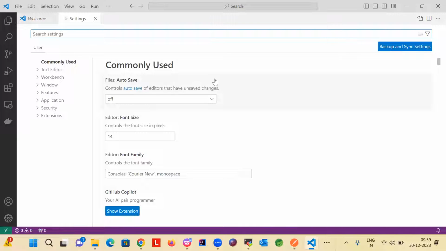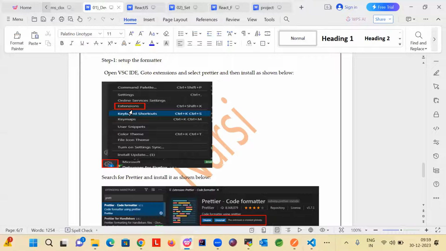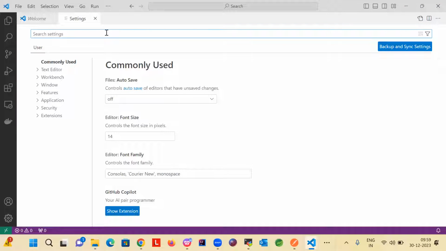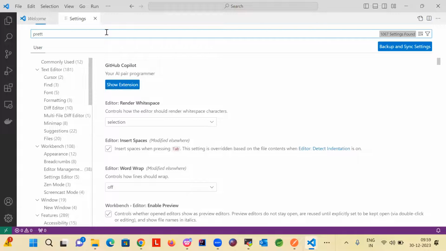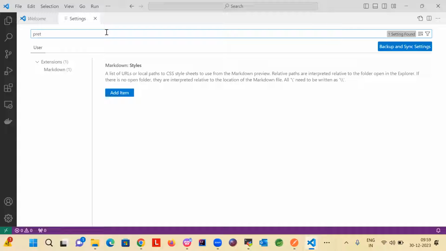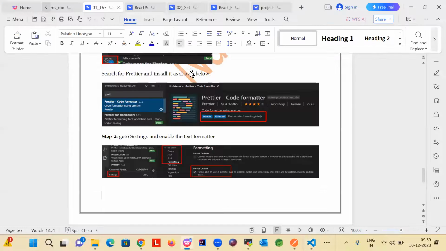Yeah, in the settings, first the text editor, workbench, windows, features, all are there. So click on the extensions, and once you get the extension, type prettier code format. So just here, type the prettier. Okay. In my case, it seems it is already there.